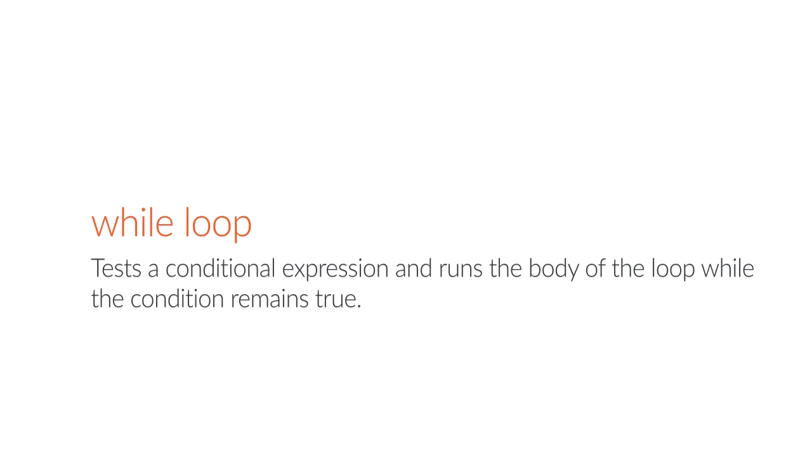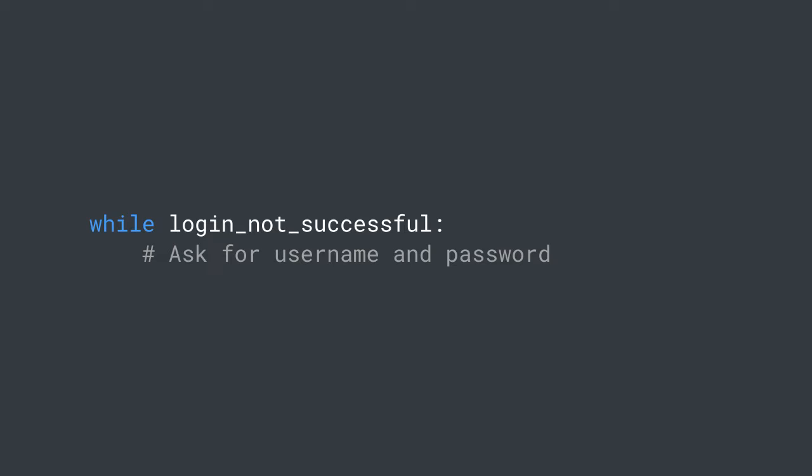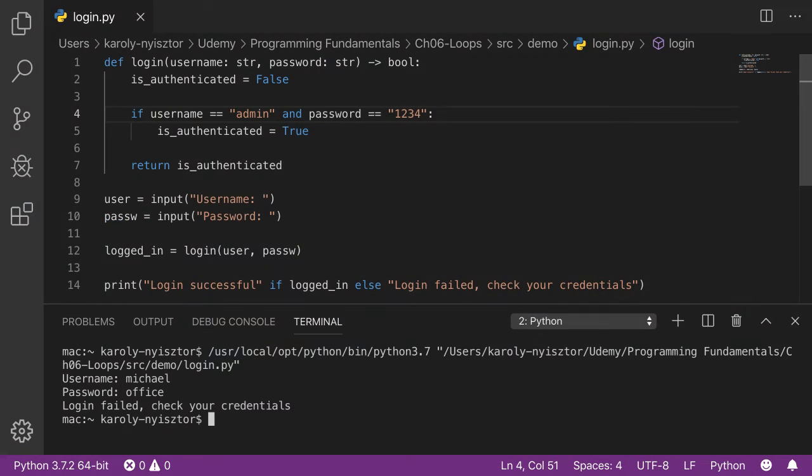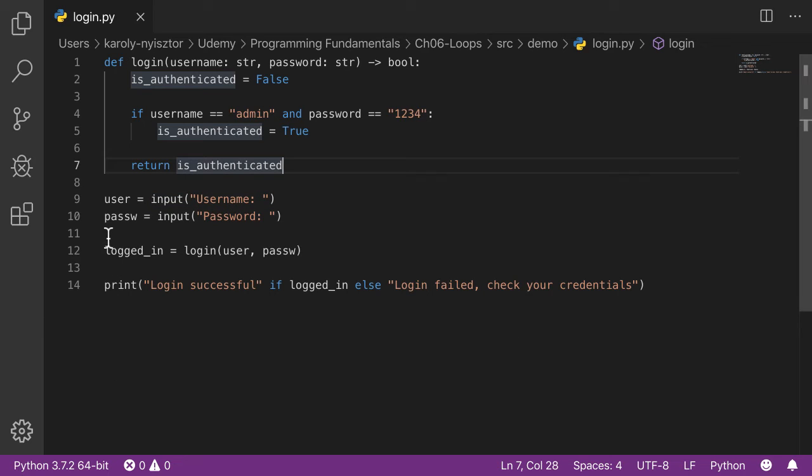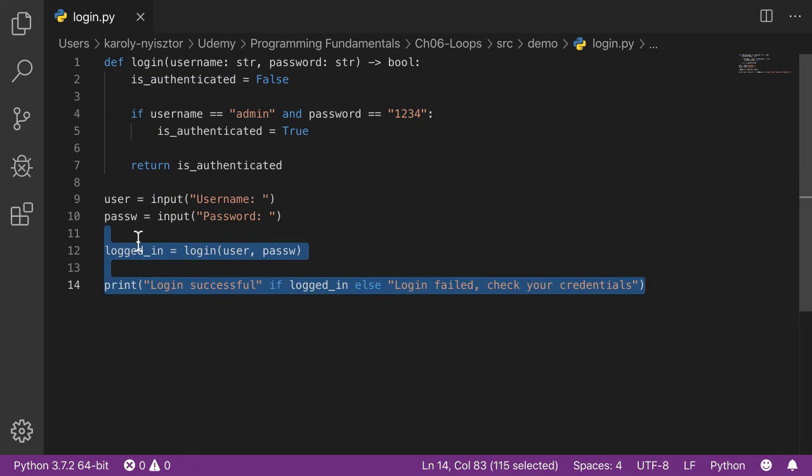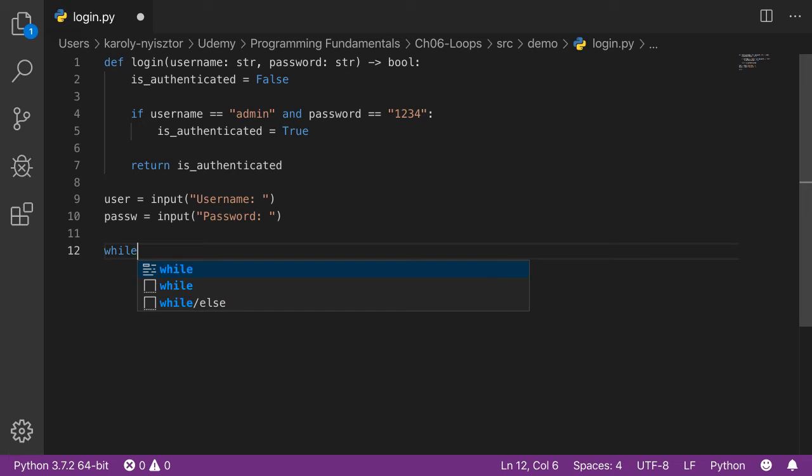remains true. Let's use the while statement in our login program to make it ask the user for credentials until the login succeeds. We'll implement the logic in the form while login not successful, keep asking for username and password. Alright, start VS Code and open the login.py file if you don't have it open already. We're going to remove all the code up to line 11. Next, implement the while loop.